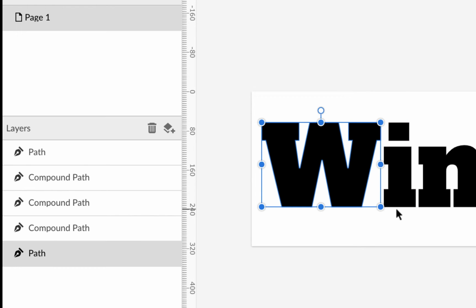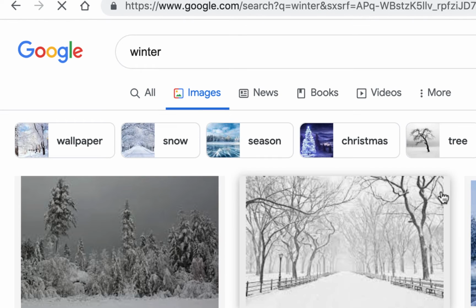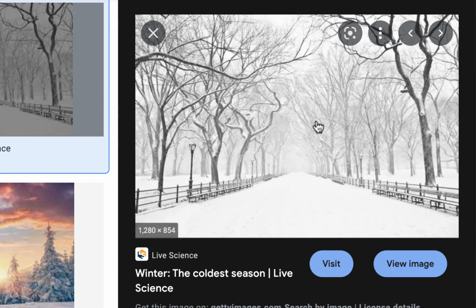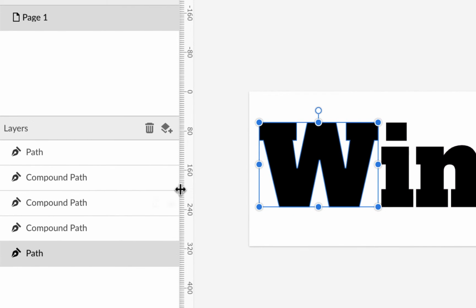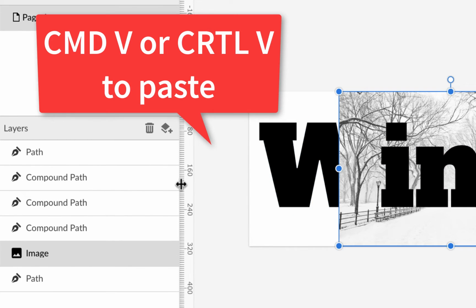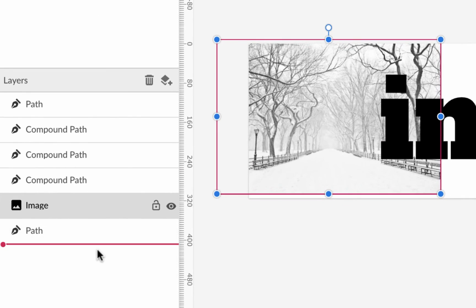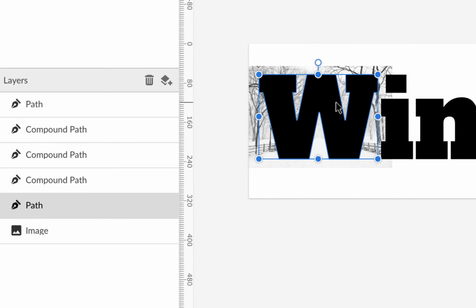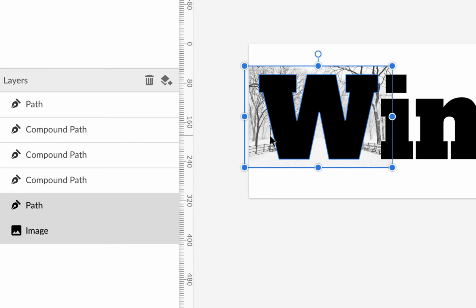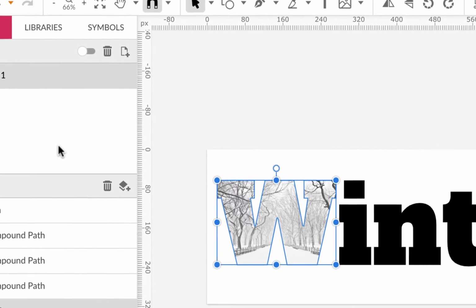I'll put something in the W. Winter. Let me just go search. Winter. Images. That's a nice image. Copy. I'm going to go here on that layer, and I'll just do Command V, and there it is. I'll move it. I'll put it behind that path, and I'll scale it a little bit. Move it down. Now I'll highlight the W path and the image, and I'll do something called Modify, Mask with Shape. Look at that, pretty cool.